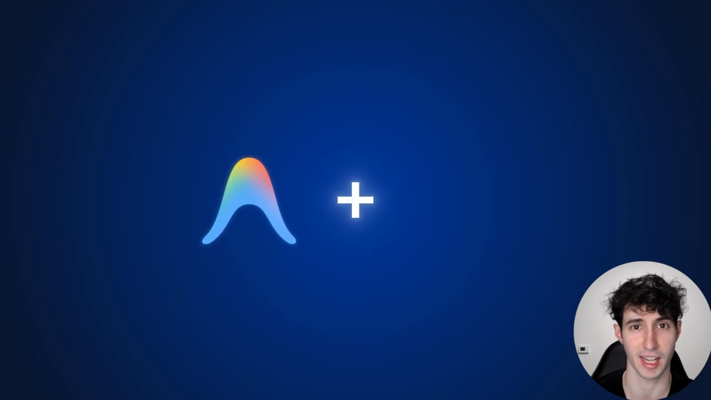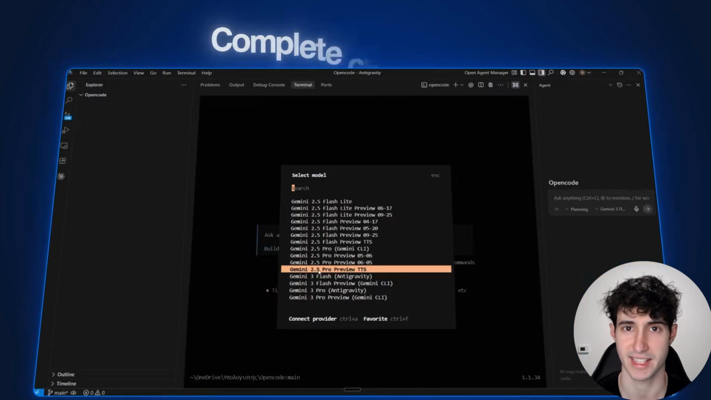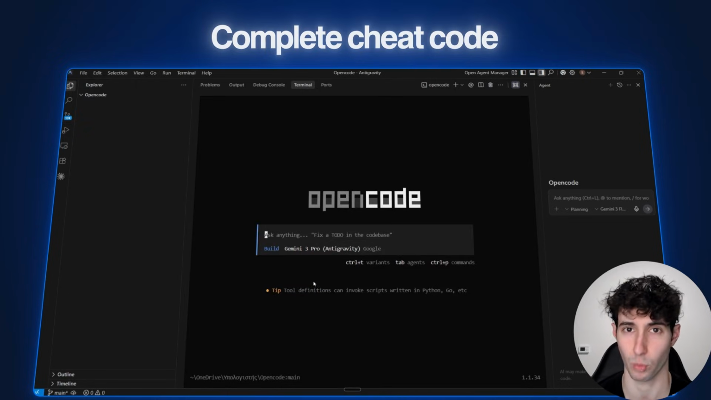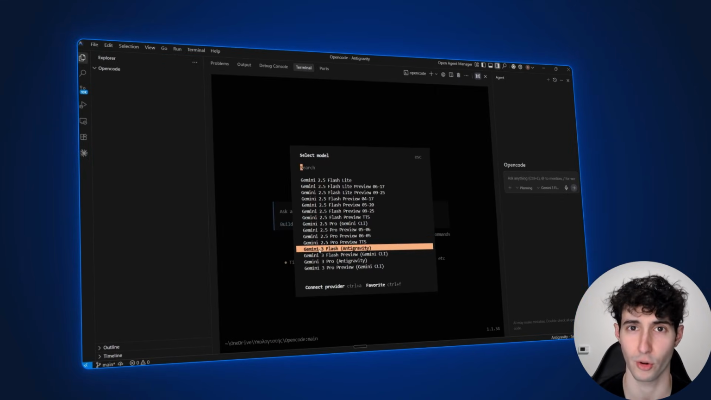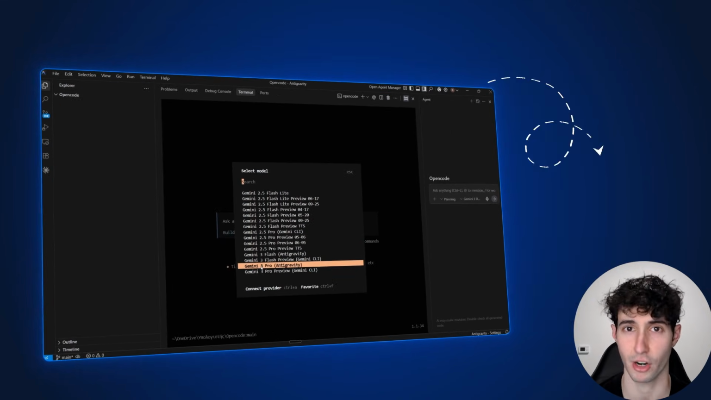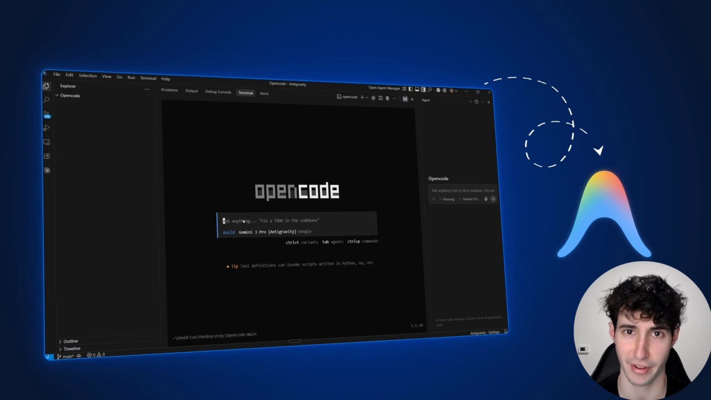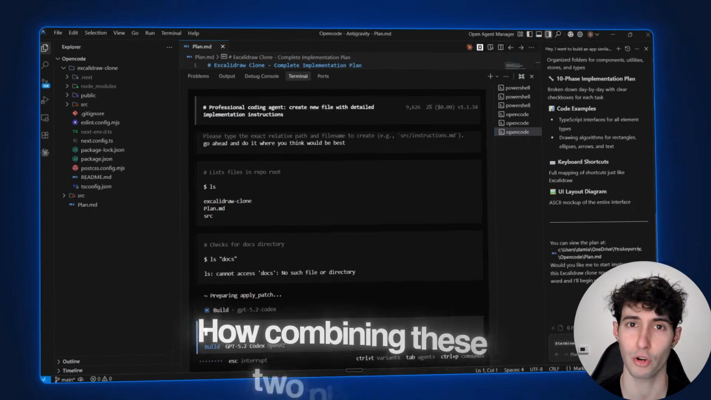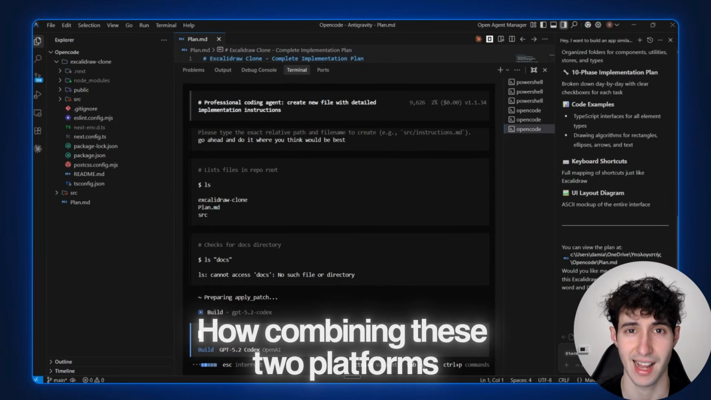The Antigravity and OpenCode combo is a complete cheat code. In this video, I will show you exactly why that is the case and how you can use it. First, I will walk you through how to set up and use OpenCode inside Antigravity's interface. Then I will show you why the setup is so powerful and how combining the two platforms allows you to get the best of both worlds.